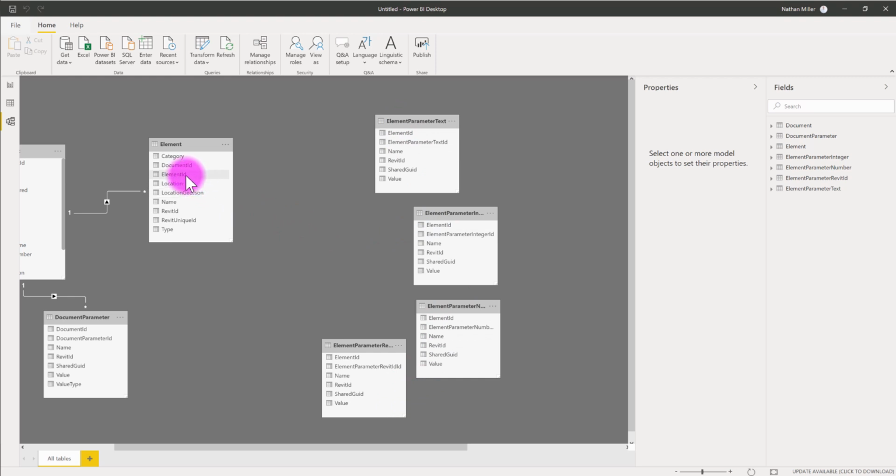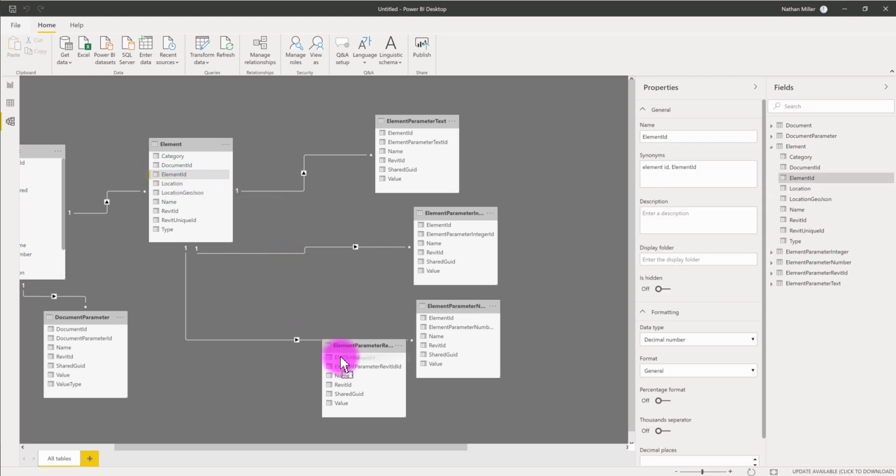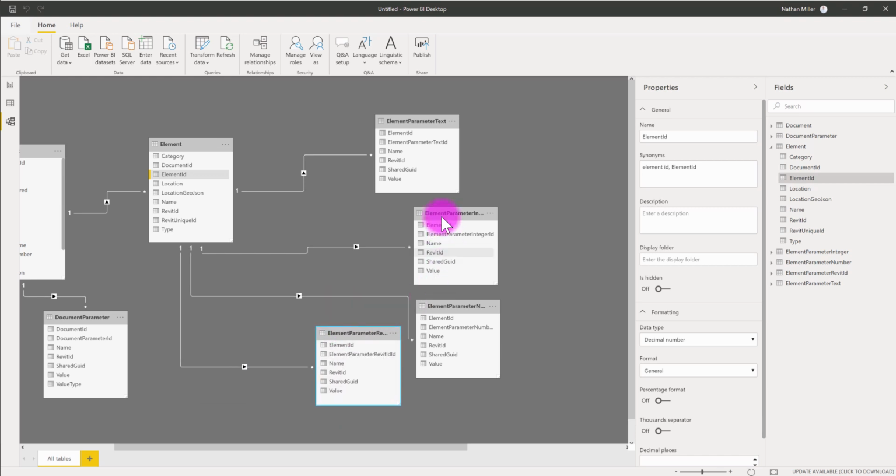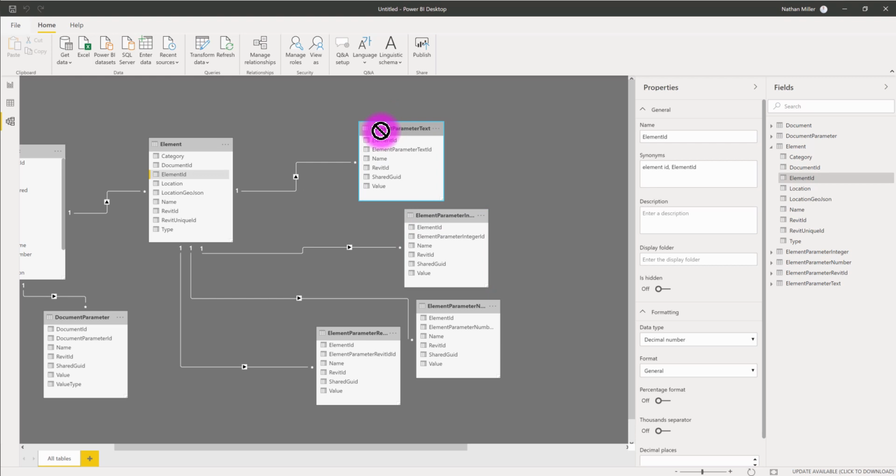And what I can do is establish a relationship by clicking on element ID and dragging it into, say, element parameter text and hovering over element ID. And what this is going to do is create a relational join between these tables. So now element and element parameter text are joined on element ID. And I'm going to do the same for all of these other parameters, just by clicking and dragging element ID onto element ID, like so. So now we have this relational structure established that's joining the element records and the associated element parameters.